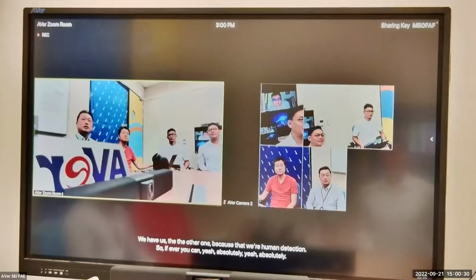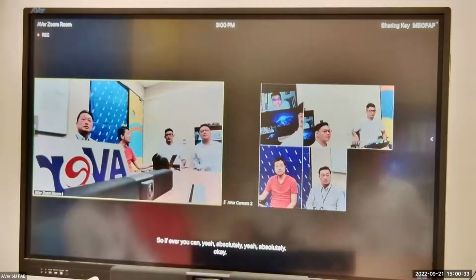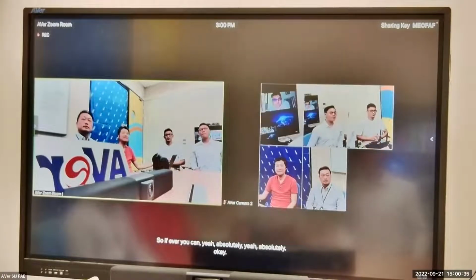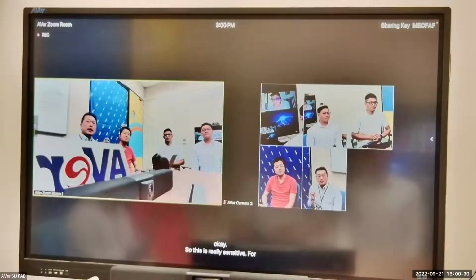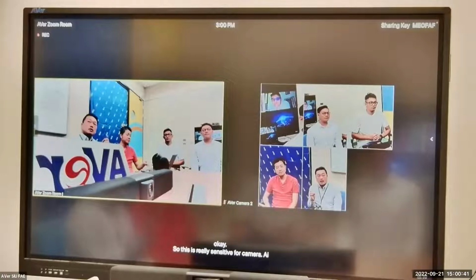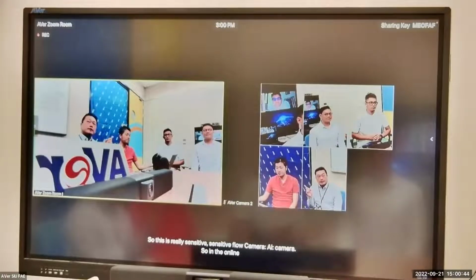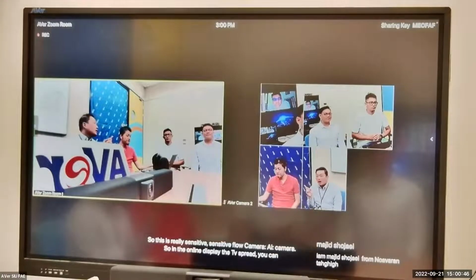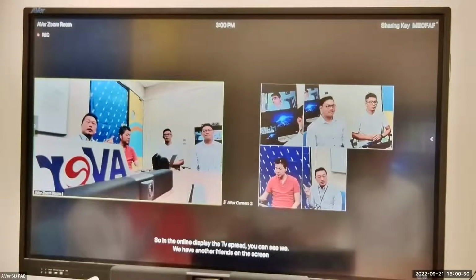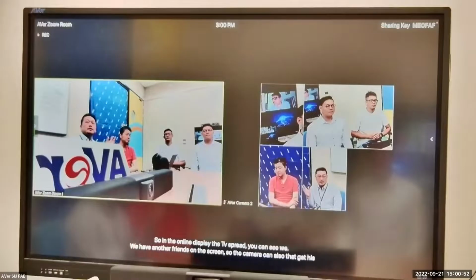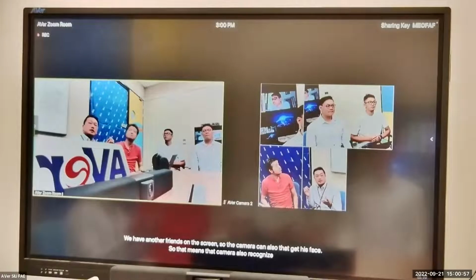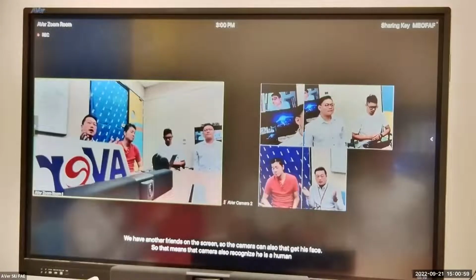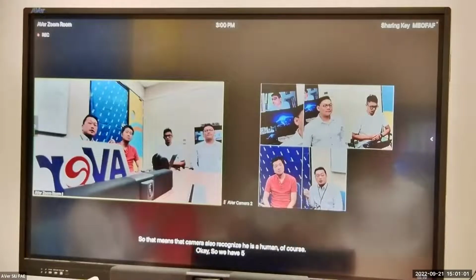So this is really sensitive for the AI camera. On the TV display, you can see we have another friend on the screen. So the camera can also detect his face. That means the camera also recognizes he is a human, of course. Okay, so we have 5 people in this screen.